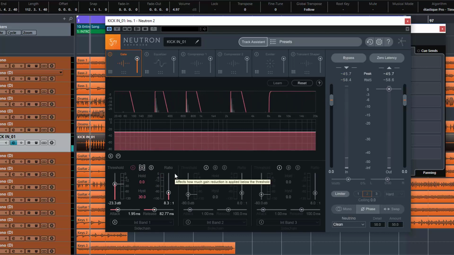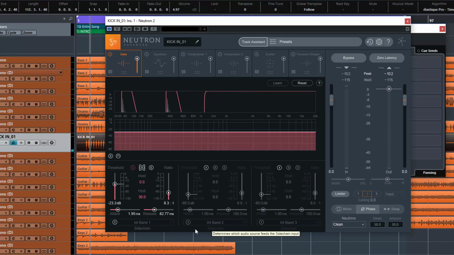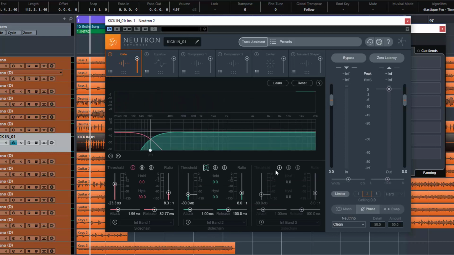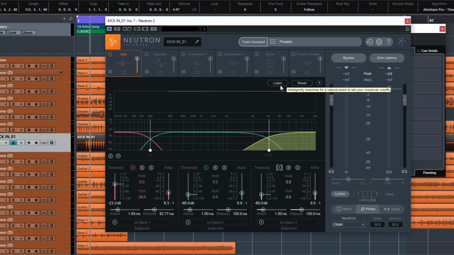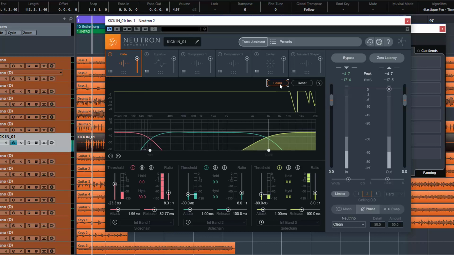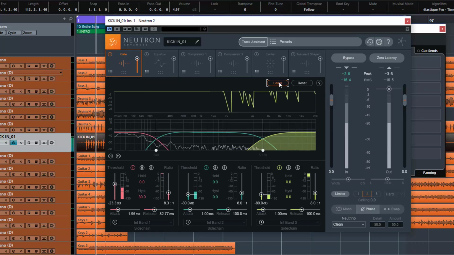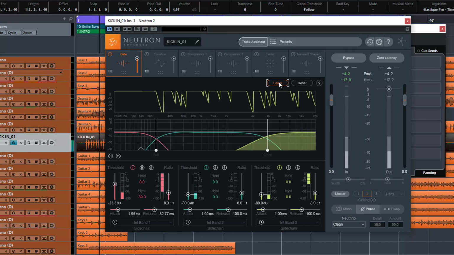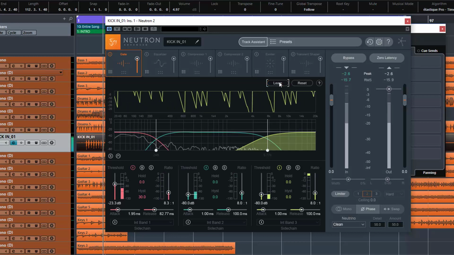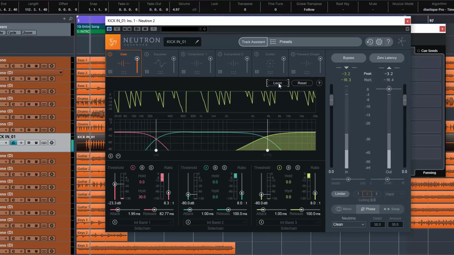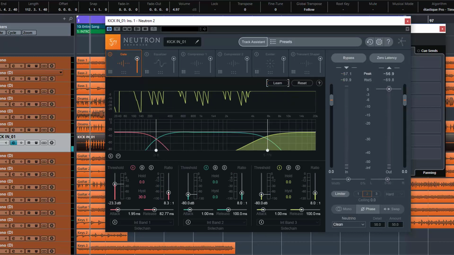So let's have a look at adding in some bands here. So let's add in all three. I'm going to play the track and we'll get it to do a bit of a learn function and we'll see what it recommends. Okay, so it's decided that 248 Hz should be the first crossover and 5.77K should be the next one.